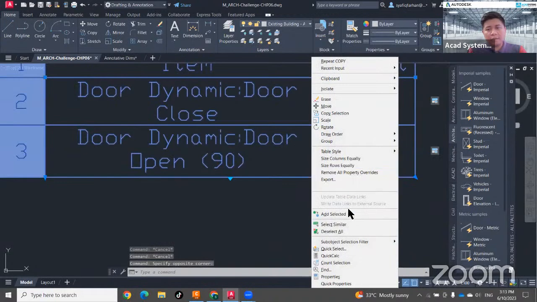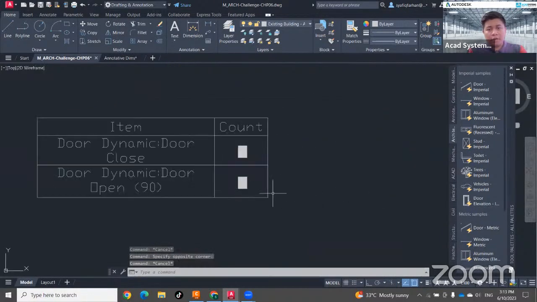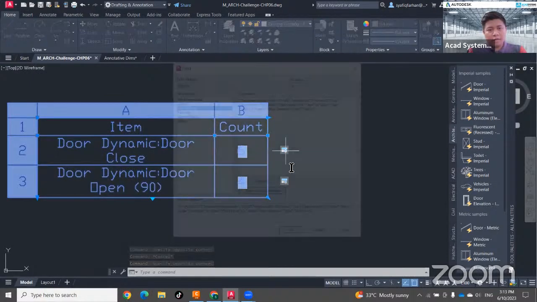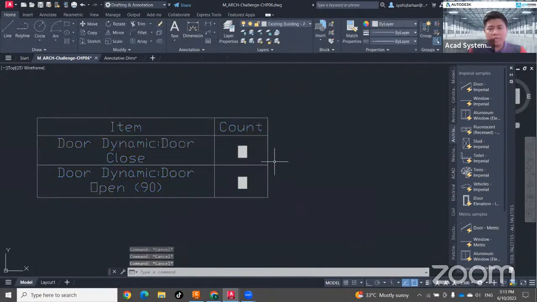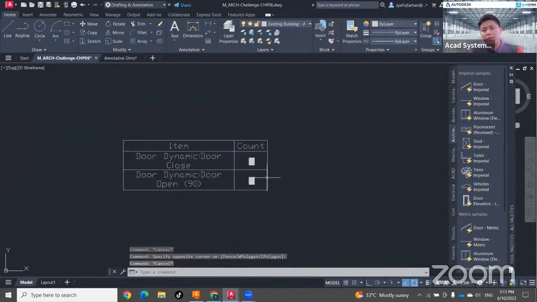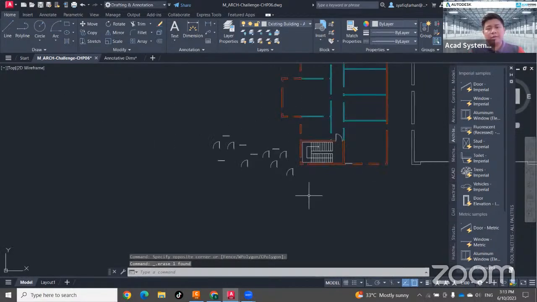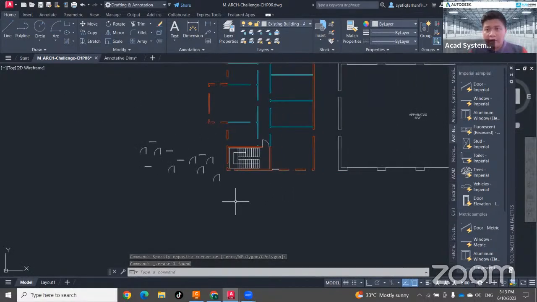Right click. So this one, yeah, this one cannot. You just need to, or maybe you can redo the box again. Use the count feature again. But normally if you use data extraction, you can update directly. Right click and then update your block number.